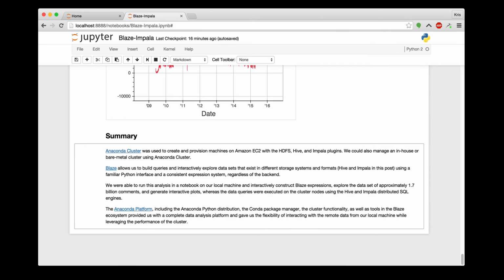So in summary, we used Anaconda Cluster to create and provision machines on Amazon EC2 with the HDFS, Hive, and Impala plugins. We can also manage an in-house or bare metal cluster using Anaconda Cluster. We used Blaze to build queries and interactively explore the data in different storage backends, in this case Hive and Impala. We're able to run this analysis in a notebook on our local machine and interactively construct Blaze expressions, explore this dataset with 1.7 billion comments, and generate interactive plots, whereas the actual queries were executed on the cluster nodes using the Hive and Impala distributed SQL engines.